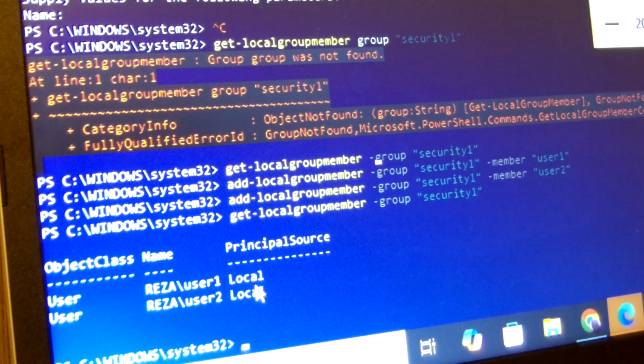So you learned how to create a local user, and then you can add a local user as a group member. So you have to go through this.